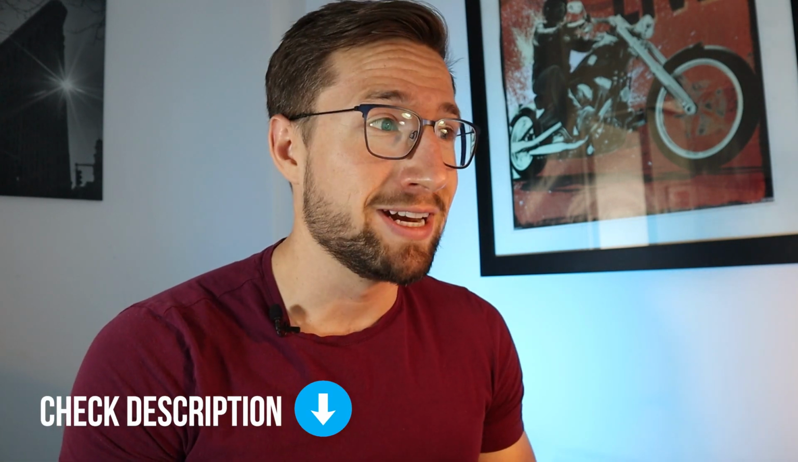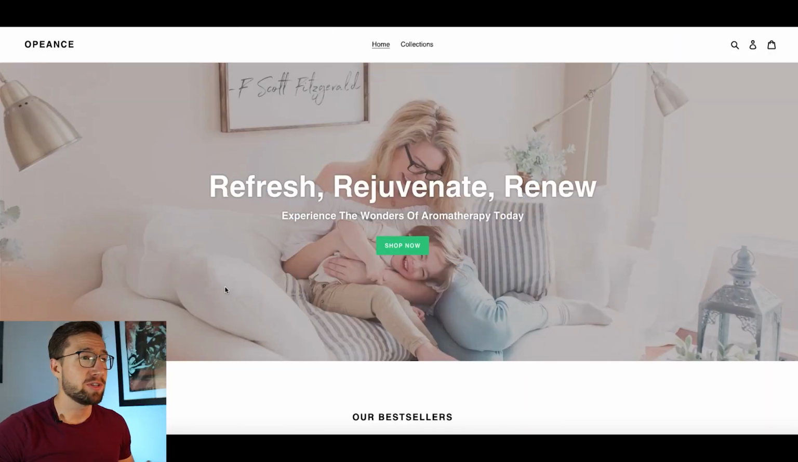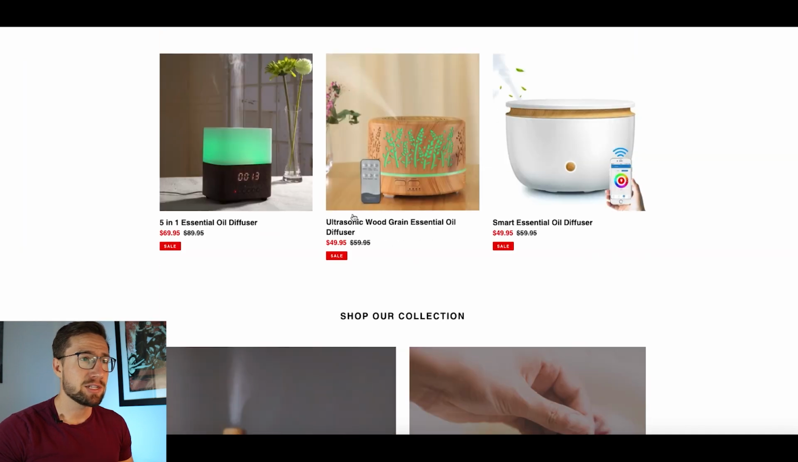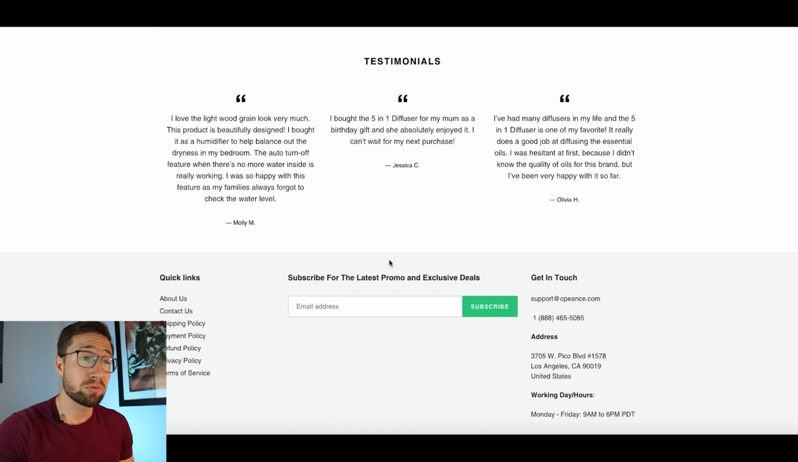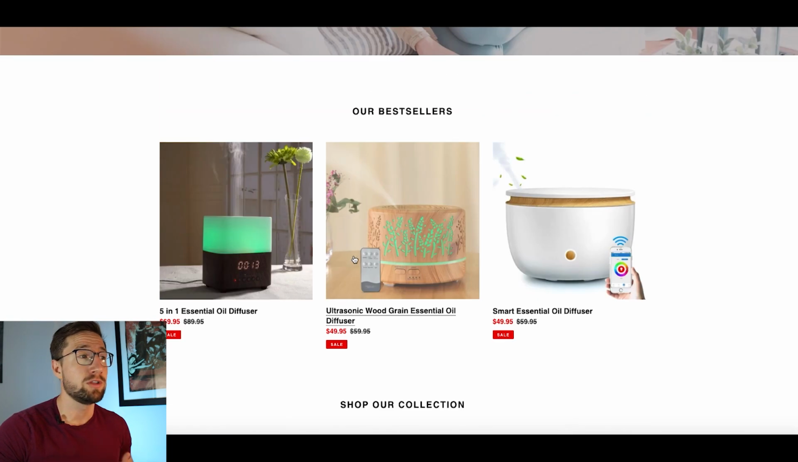Let's go through some stores right now. Okay guys, let's look at this first site here. They're selling these essential oil diffusers. It does look pretty professional, but there are a few things on this website.